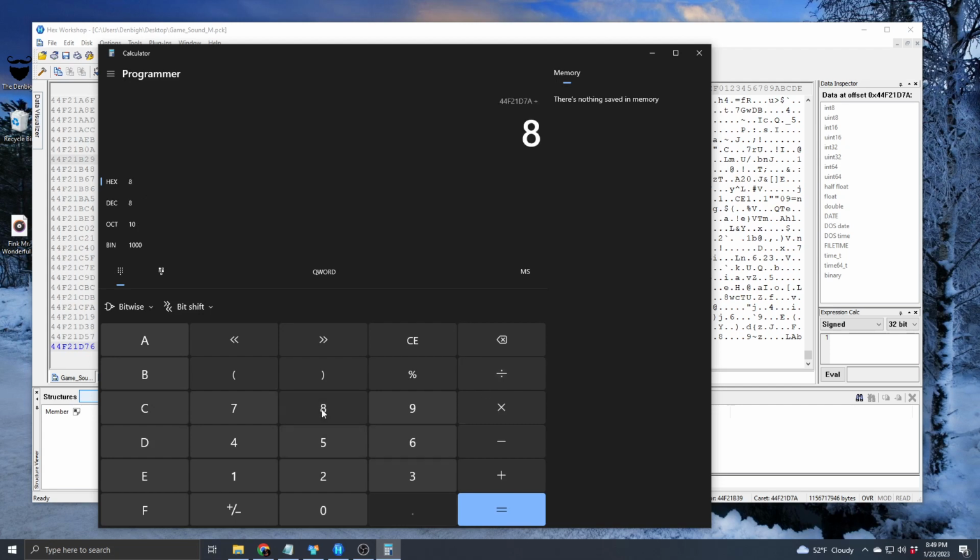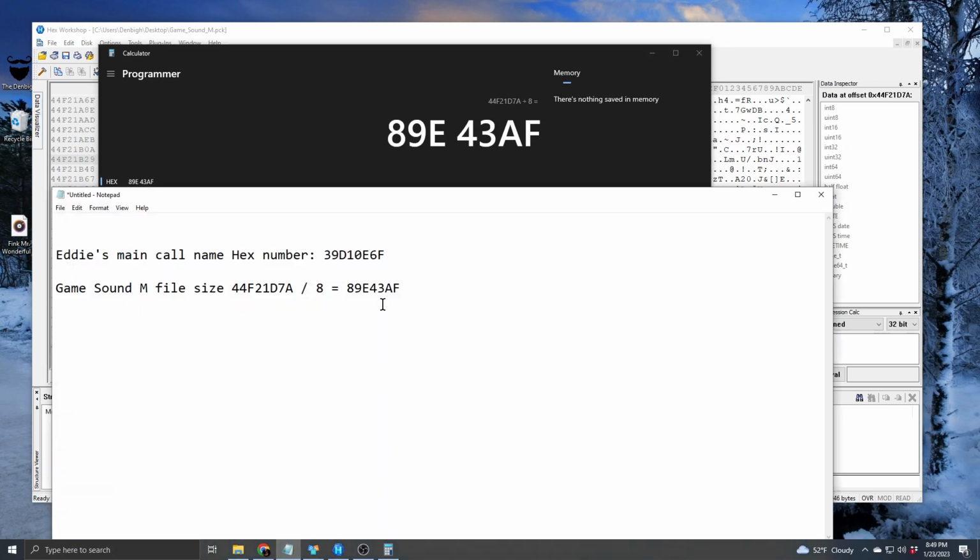Divide by 8. Okay, this is the number that I got. My answer is 89E43AF. Remember, your number is going to be different. That's okay. Whatever your number is, I want you to write it down in your notepad. I've already written mine down earlier. 89E43AF. Whatever your size was divided by 8, write that down.